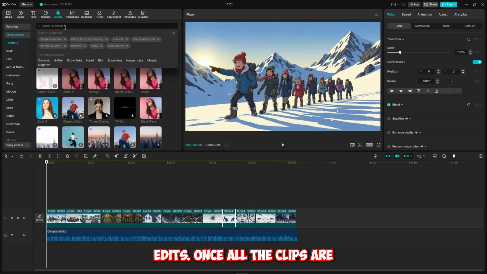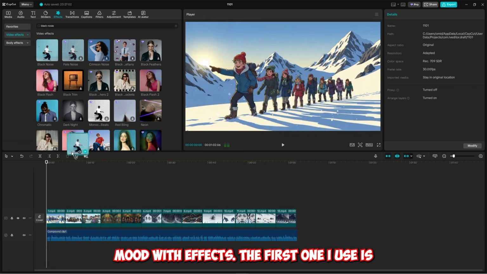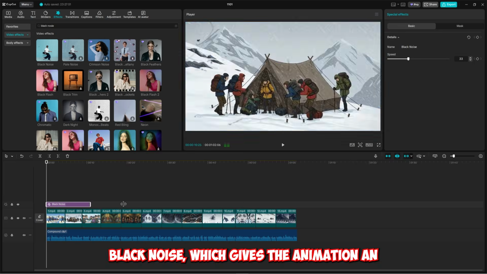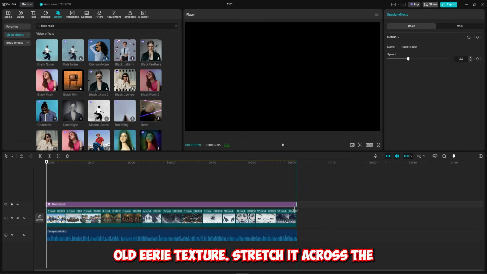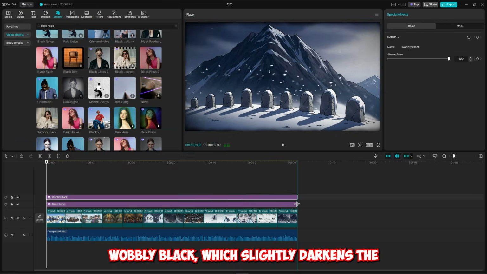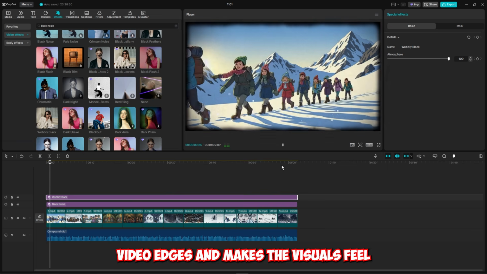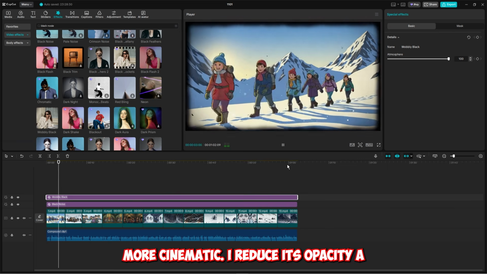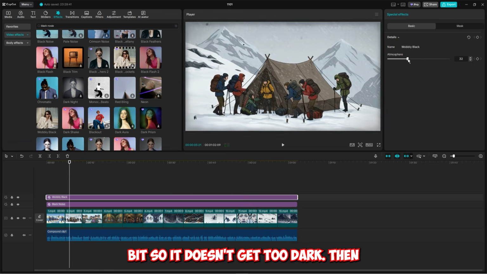Once all the clips are synchronized, it's time to enhance the mood with effects. The first one I use is black noise, which gives the animation an old, eerie texture. Stretch it across the entire sequence. The next effect is wobbly black, which slightly darkens the video edges and makes the visuals feel more cinematic. I reduce its opacity a bit so it doesn't get too dark.